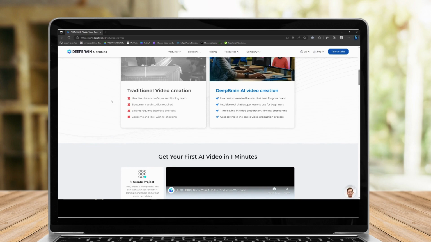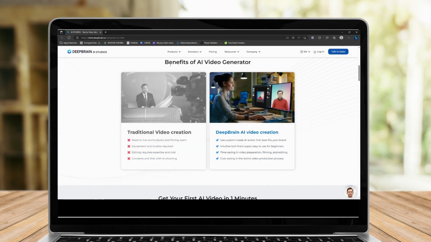What should we expect? What are the benefits of an AI video generator versus traditional video creation, which is, for example, this news guy right here using camera equipment? So the main problem is no more need for employment. You don't have to pay extra on your business to get someone to read the slides or scripts, right? Equipment and studios are required for this one. There's no more cost for studios and equipment. Technically, it's just financial aspects here.